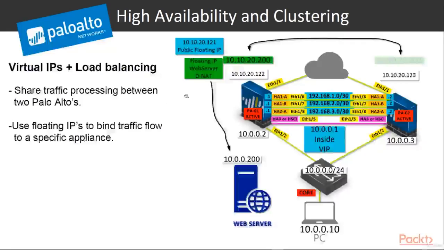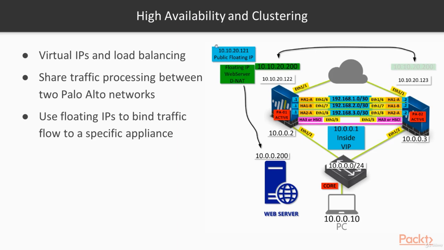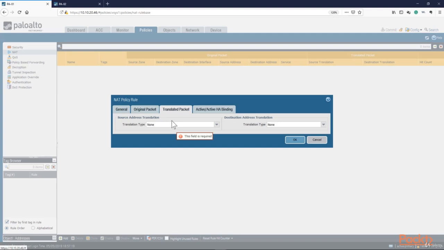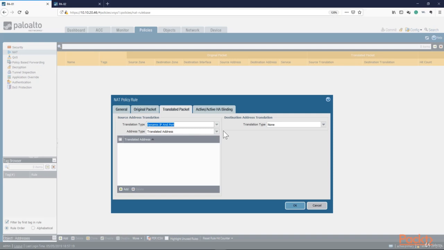Let me show you again. They're going to be using this public IP, so we need to do NAT translation. Okay, inside to outside, original packet, source, inside, destination, outside, destination interface, Ethernet 1/1, translated packet, and this is where the magic happens. Translation type. We want to select dynamic IP and port because we're basically doing a PAT and we need to go from the outside to the internet. We want to select dynamic IP and port.